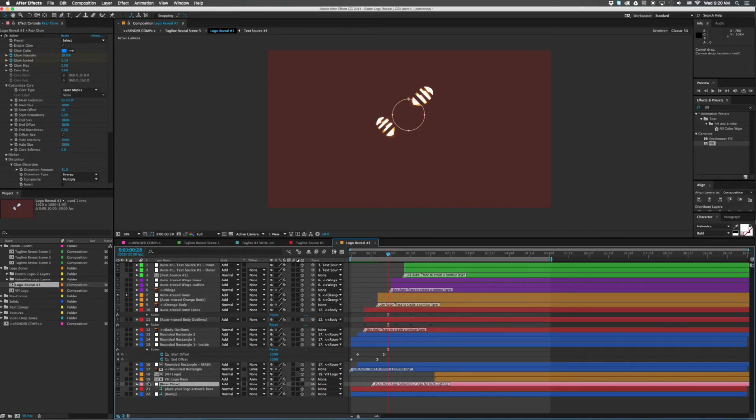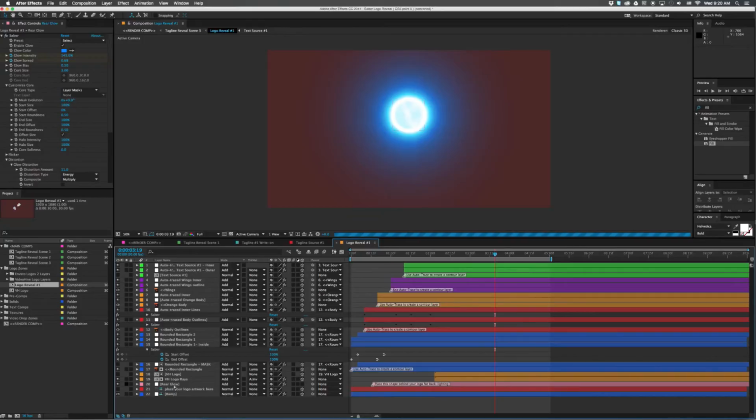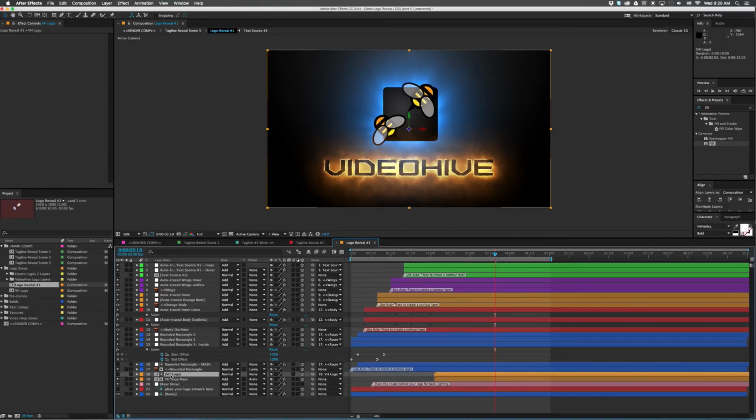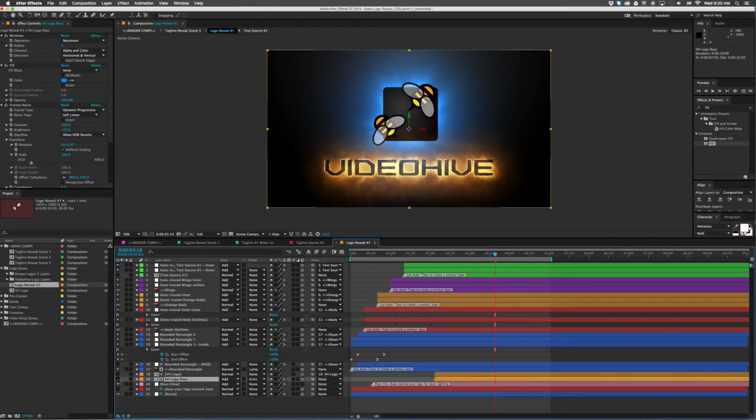You'll also see down near the bottom a layer called Rear Glow. I created this to live behind the VideoHive logo and give it a little bit extra glow. All it is is a simple layer with a circular mask, and the saber effect is applied to it. And then of course we have the VideoHive text layer, which I believe is this one. Oh no, that's just rays.